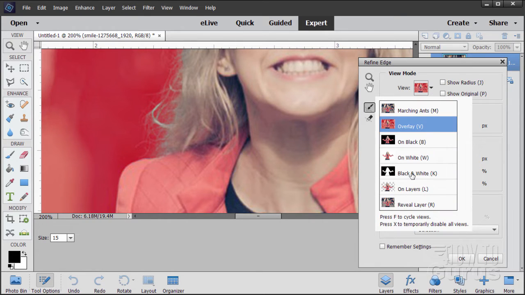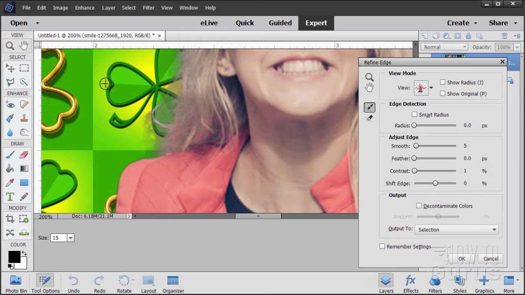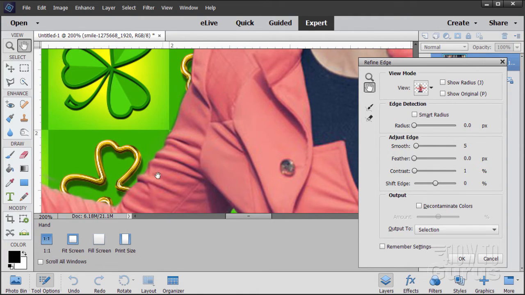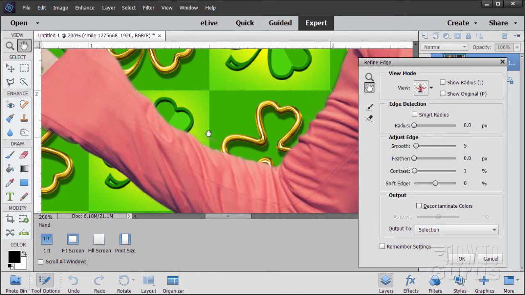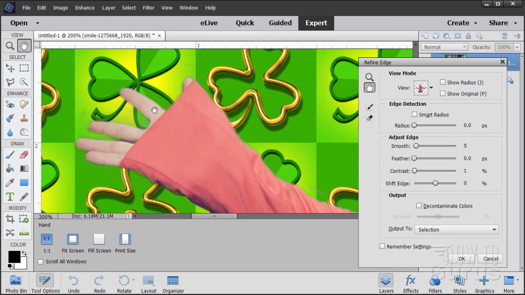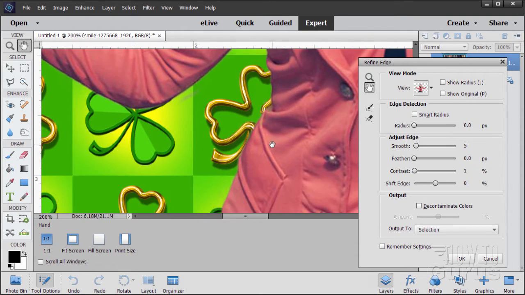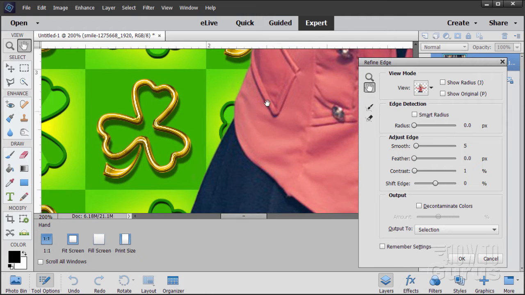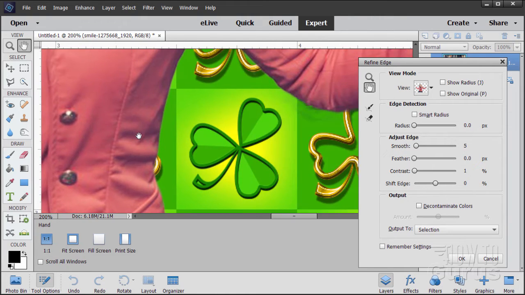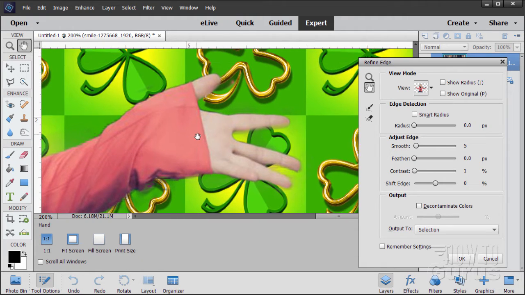We'll switch over here to the On Layers view. I'll go to the hand tool right there. There we are. A little messy in here. We can fix that. This edge looks pretty good. A little bit of a problem right in there. A little mess in the fingers. I was expecting that, and that tends to happen. These edges all look good. Okay, so we're looking pretty good. A little bit of a mess right there. We'll clean that up later.